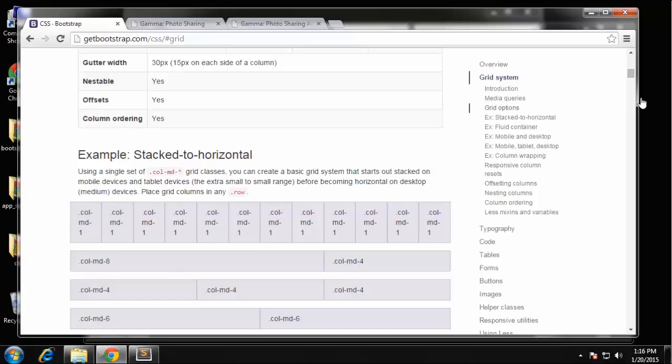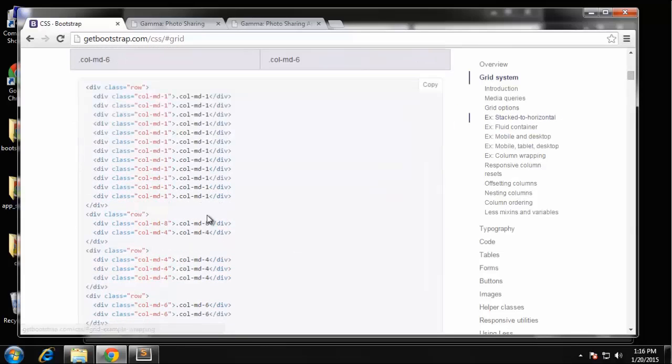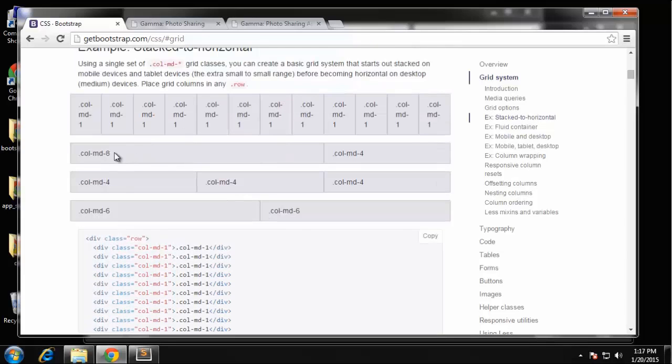The next one, if we look at the code here, we have a row, and then we have an 8 column div and a 4 column div. Obviously 8 and 4 is 12, so it should always add up to 12. And you can see the example here. Here's the 8 column div, here's the 4. This is perfect for a web page where you have a sidebar. You have the main content in the 8 column and then the sidebar in the 4.